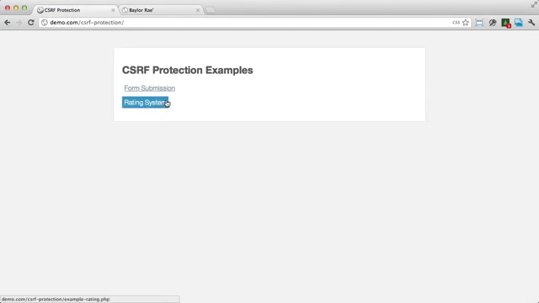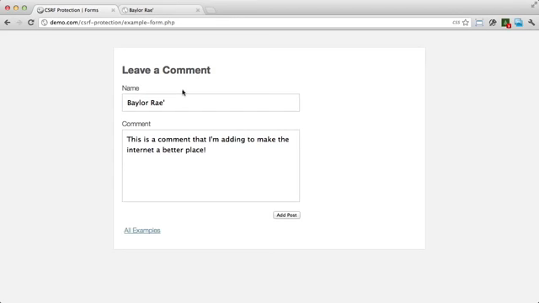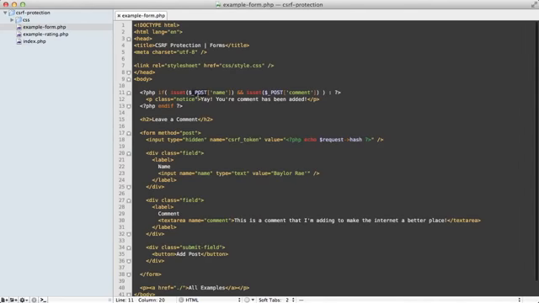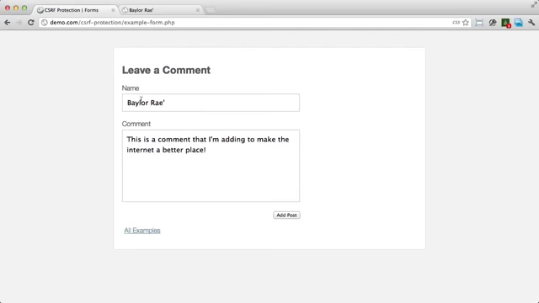But here I've created two examples that we're going to try to help protect. We have a form submission and we have a rating system. Now, the form submission, as you probably imagine, is a post request in PHP. I actually have right here, post, as opposed to get. So this is a post request.